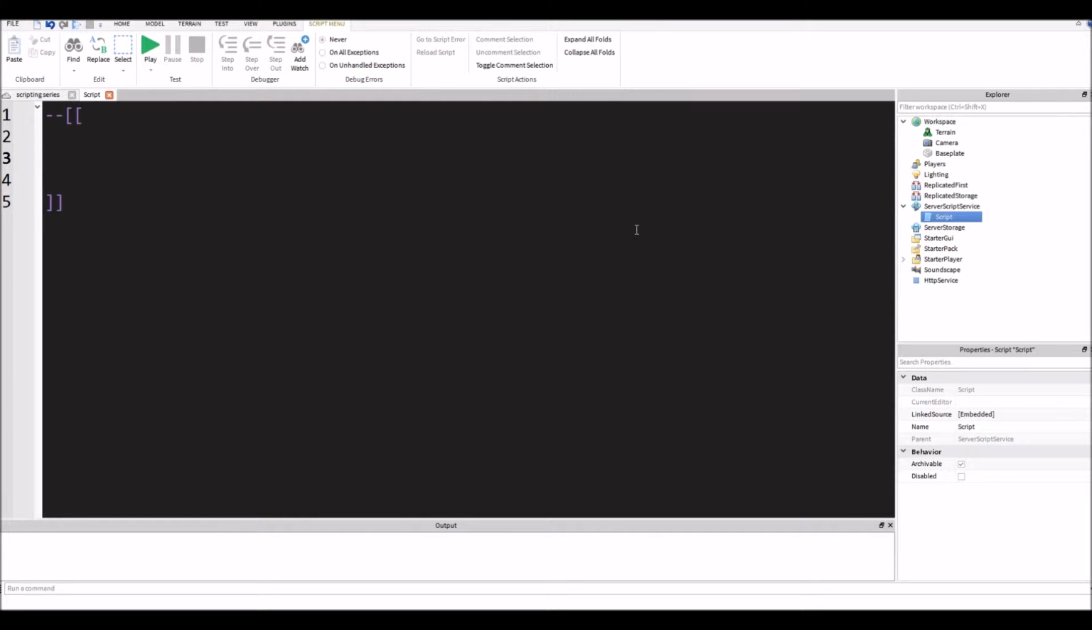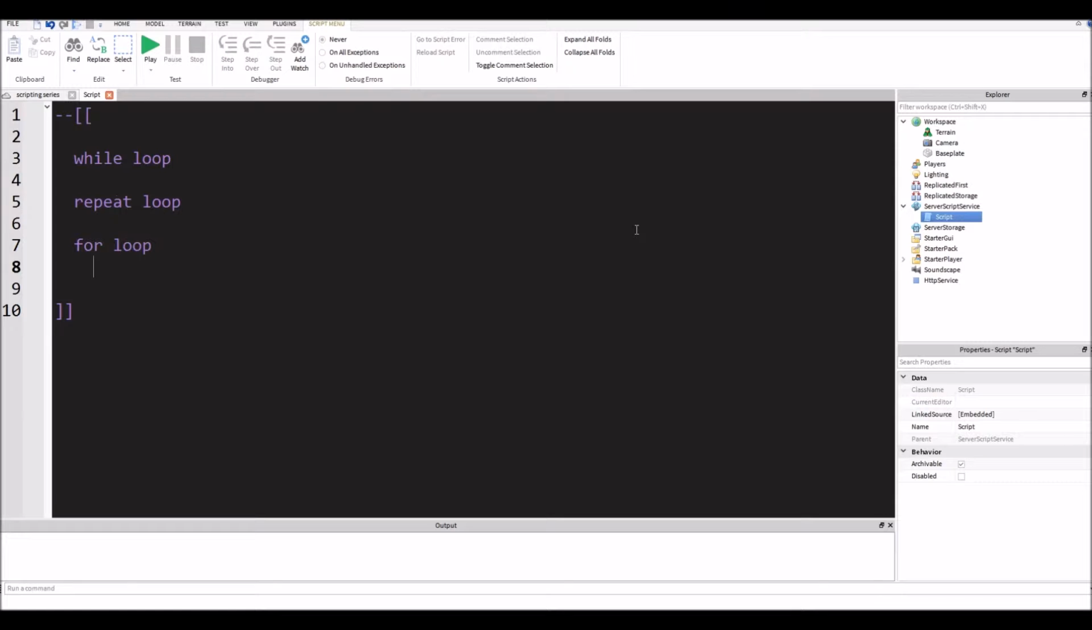So there are three types of loops. There is the while loop, there is the repeat loop, and there is the for loop, which has basically two different kinds, the numeric and generic, which I will cover. They slightly vary, you will notice, but we will cover the while loop first.